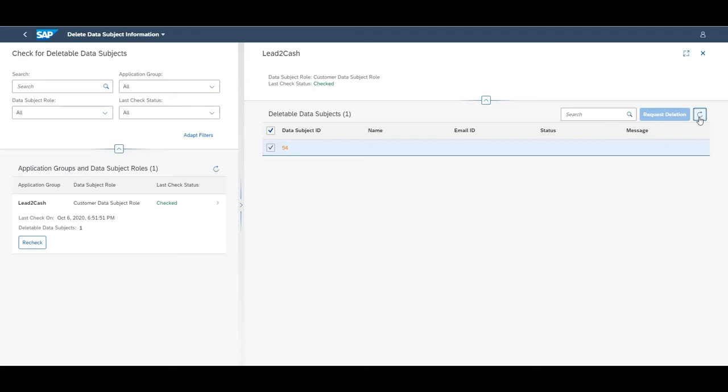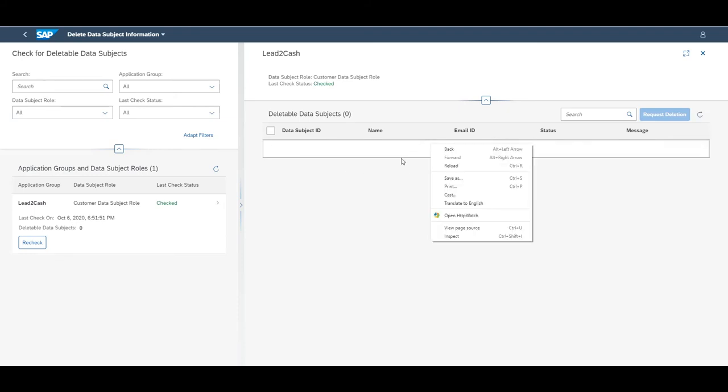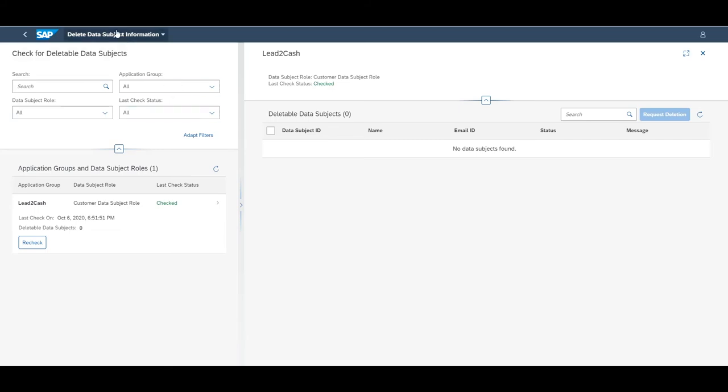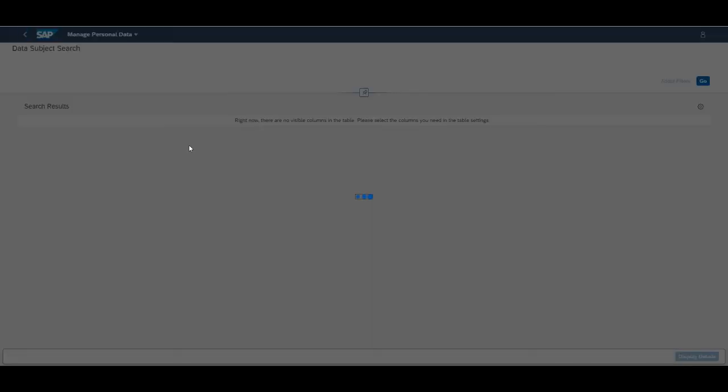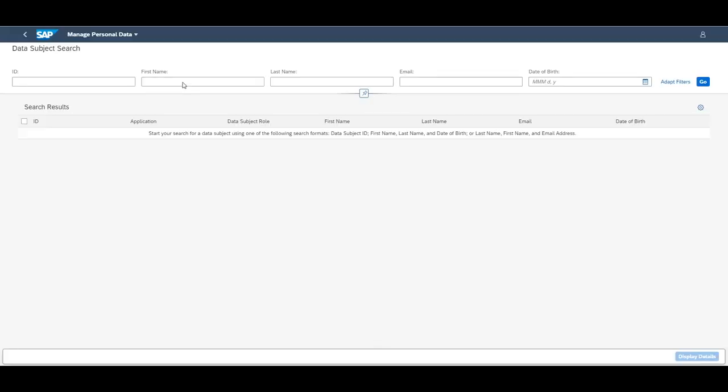Let's refresh to see the status of deletion. We see that the data subject is no longer available and has been deleted from the system. Let's verify the same through the information application as well. Let's go back to the Manage Personal Data application. Search for the data subject. And we see that the data subject is no longer available for search.